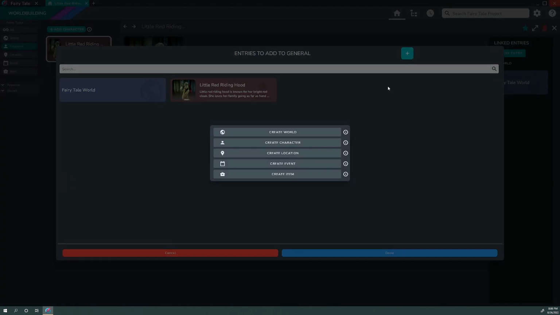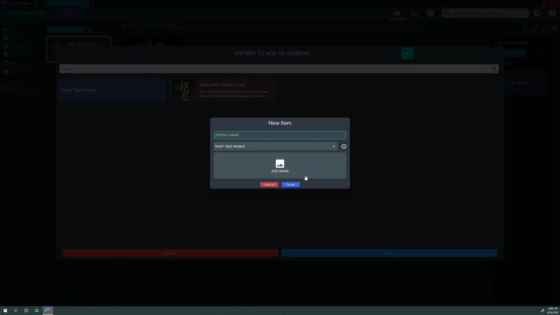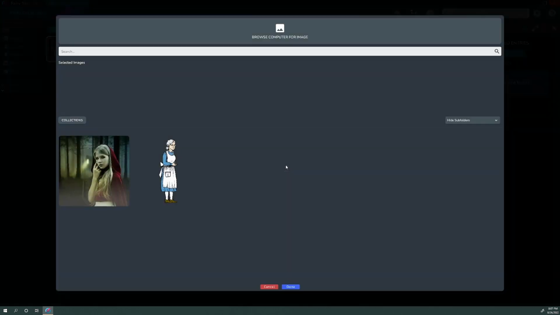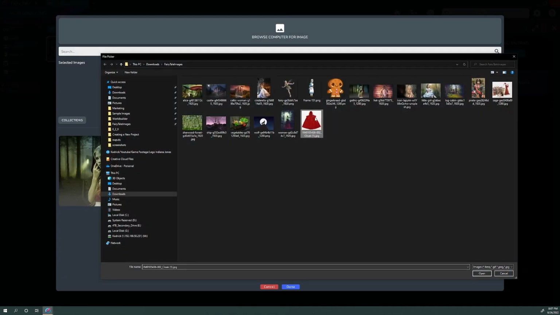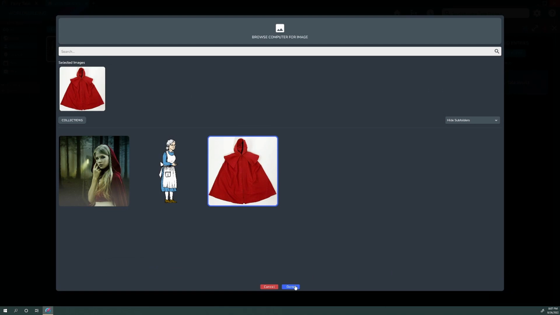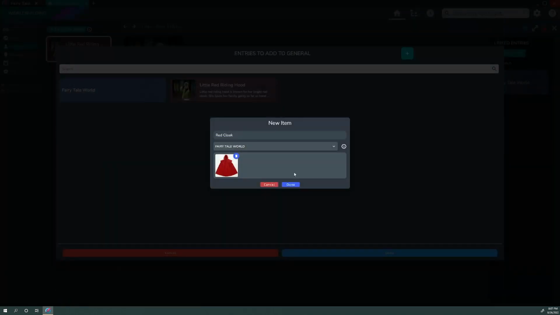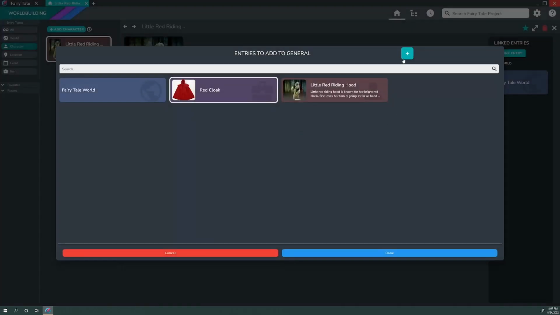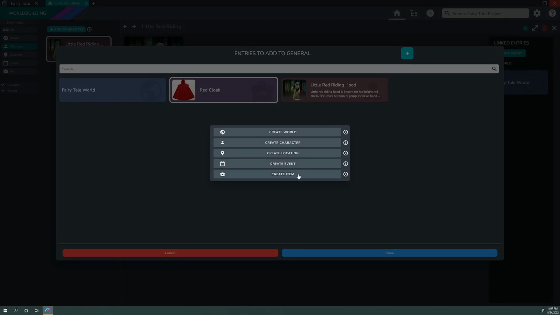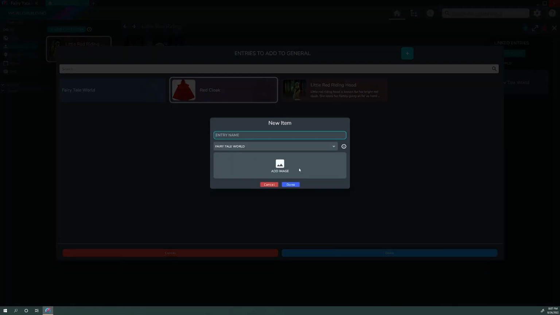I will then select the entry type. I'm going to choose Item. And we'll have the entry creation dialog like we've seen before. I will name this one Red Cloak. And I will choose an image for it. And click Done. I will also create another entry in the same way for her basket of food.